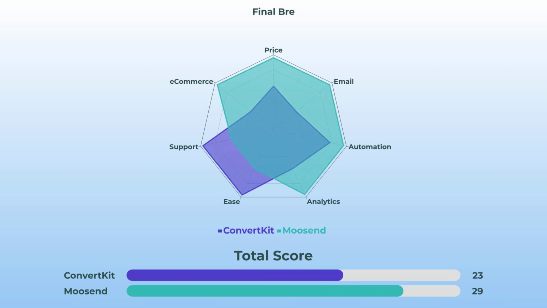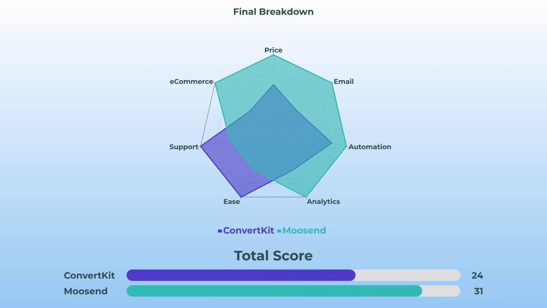If you're a visual person like me, this radar chart tells the story at a glance. Moosend absolutely dominates in things like price, templates, automations, analytics, and e-commerce features. ConvertKit still holds its own for usability and community support, which honestly might be more important if you're a one-person creator than if you run a big shop.